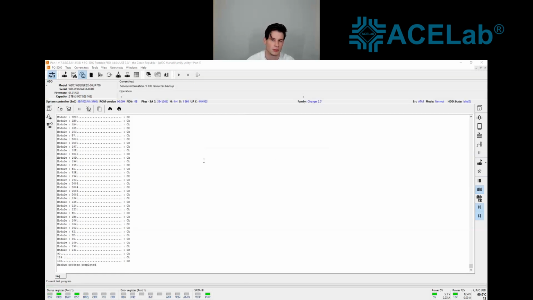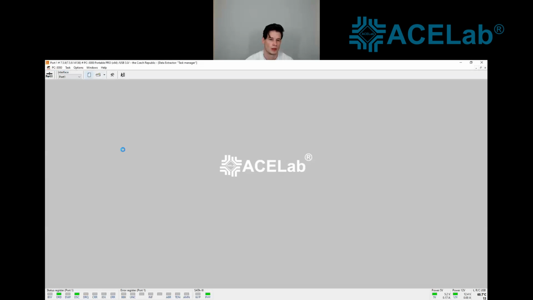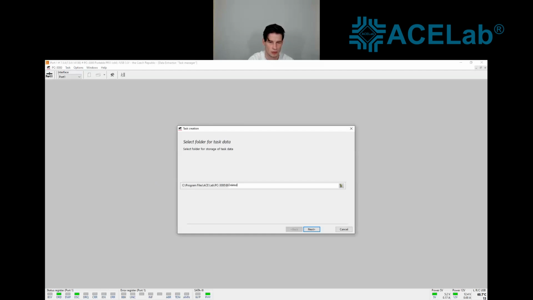Great, it has been done. Now, first thing first is to click this button right here. Prepare the drive to get user area PBA access. When your drive is ready, you need to create a new task. Let's name it deleted files plus encryption.